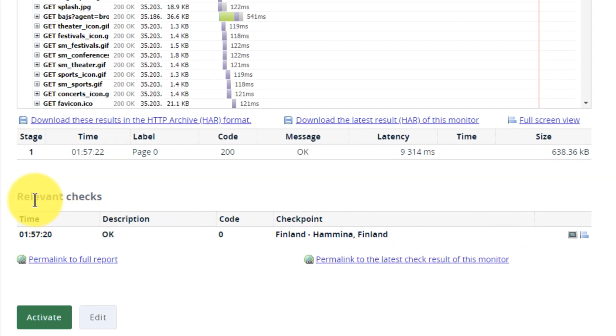Now, something to keep in mind under relevant checks in here, as this monitor continues to run, you'll start seeing additional entries. And if there is an error or a code issue, it will be thrown off in here. Maybe a potential geolocation that you're coming from has an issue with your site, just based on that country's firewalls or the ISPs in those locations. Now, I'm ready to activate the script.